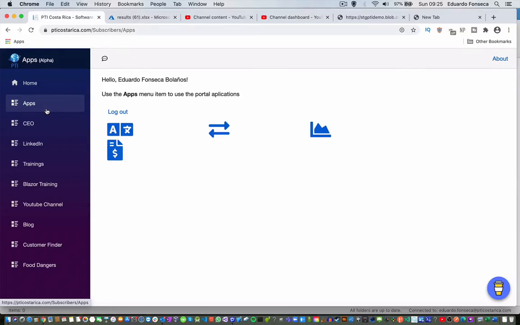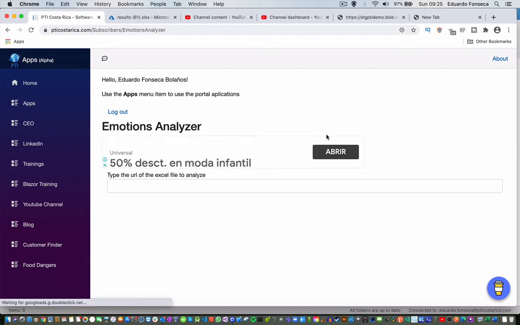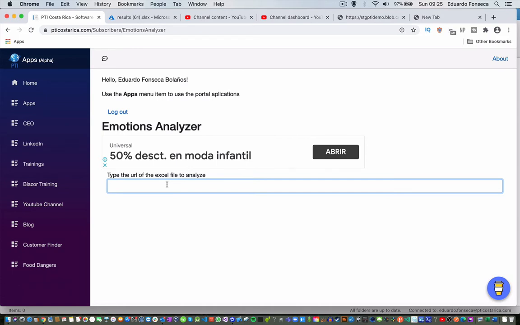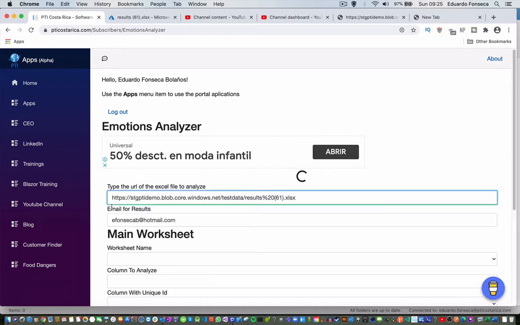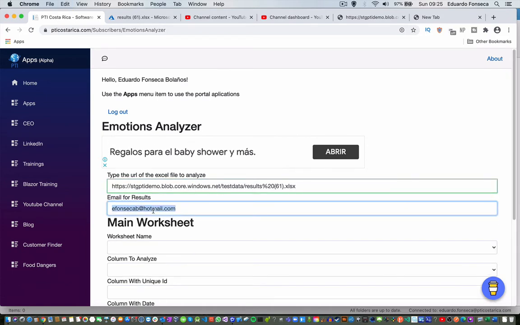In order to use the Emotions Analyzer web application, you click the icon for the Emotions Analyzer web app, and you will copy the URL. You will type the URL of the actual Excel file you need to verify.